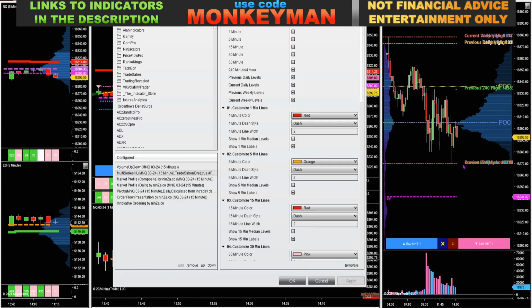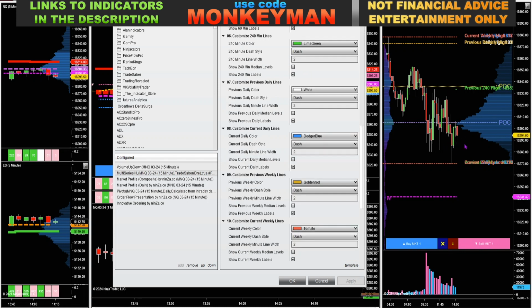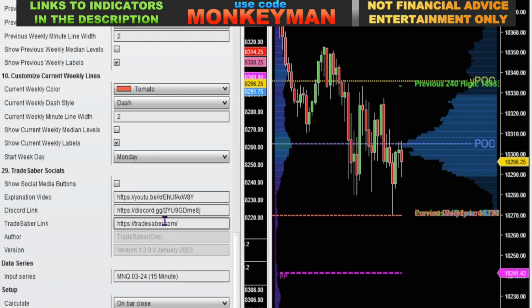I've been playing around with this new free indicator that I got, multi-series high and low. It will display the levels for the 1 minute, 5 minute, 15 minute, 30 minute, 60 minute, 4 hour, daily, weekly, previous weekly, previous daily. You can select which ones you want to appear. I'm not sure how much use I'll actually get out of this, but I like trying new things. Got it on a 15-minute chart. I got it from TradeSaver, tradesaver.com. If you want to go check that out, I got it for free.